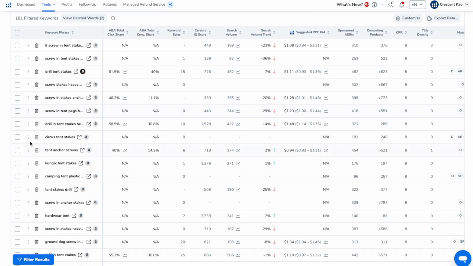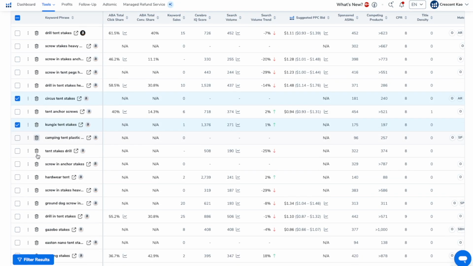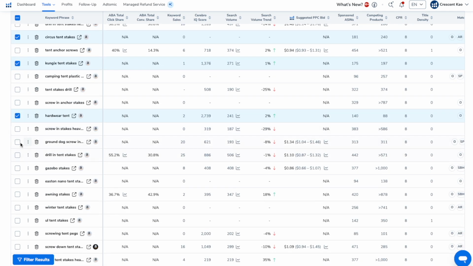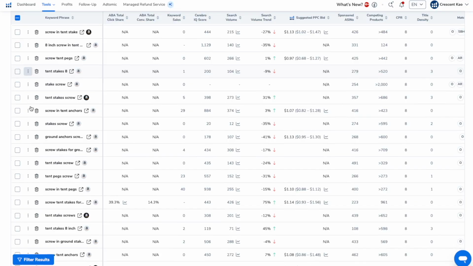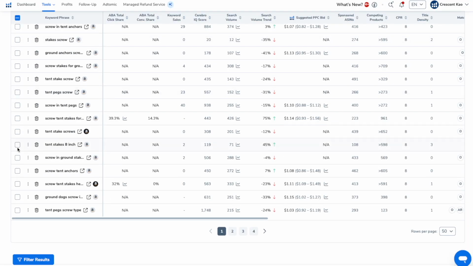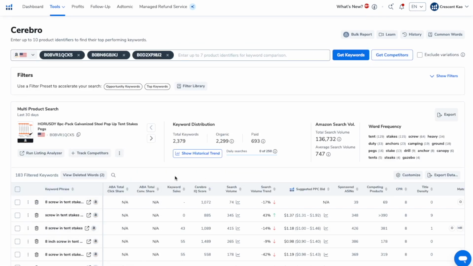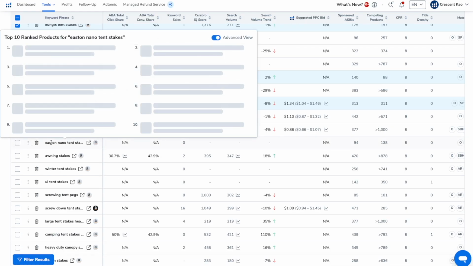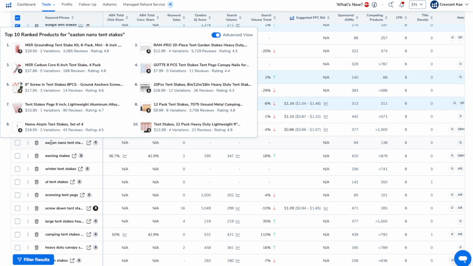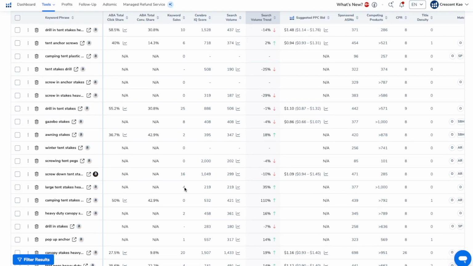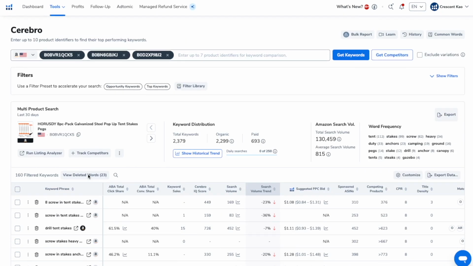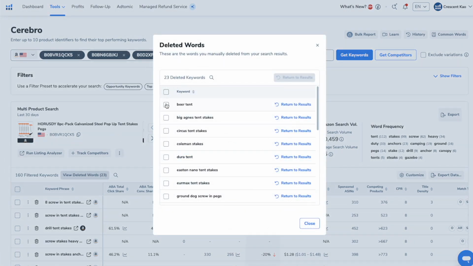So the first thing we need to do is remove any irrelevant keywords and keywords that have any brand names in them. Now, for obvious reasons, you don't want to have any keywords that are unrelated to your product, and you don't want to use or advertise your competitors' brands. So go through the list and check mark these keywords and click the delete button up here. Now, if you're not quite sure if a keyword is relevant, you can hover your mouse over the keyword and take a look at the products that are pulled up. If they're not the product that you want to sell, then remove the keyword. If you make a mistake, you can always click on the View Deleted Words button here and add it back.